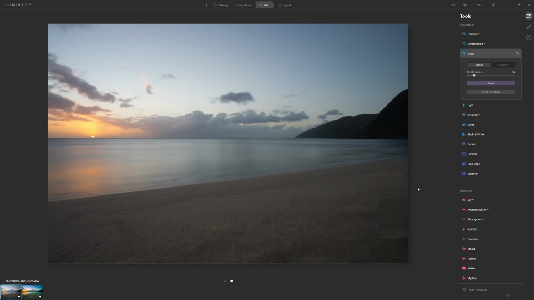Okay, so the erase tool has done a pretty good job, but there are a couple of weirdy little areas going on over here and also in the sea. So I probably should have just left those alone, to be honest. But let's look at our before and our after.